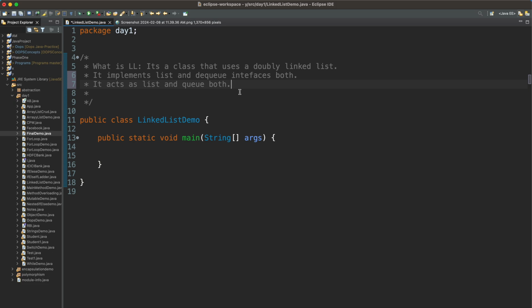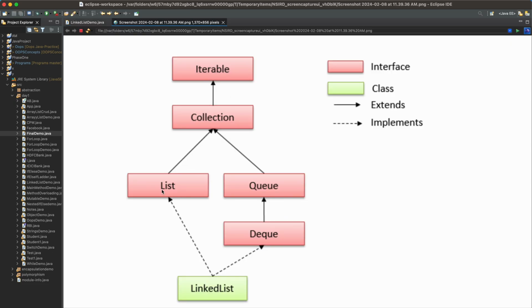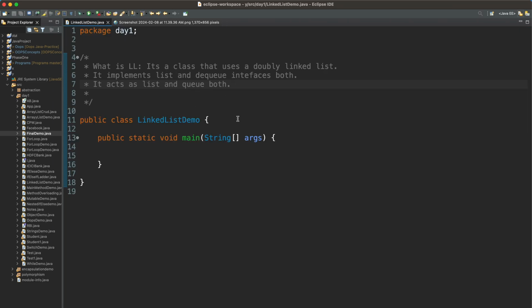So let me show that to you by a diagram. Can you see here? The linked list class, it's a class in Java which is implementing list interface as well as DQ interface. So it will work as a list and it will work as a queue also. So that's the thing we have written over here. Now, okay, we got it now.